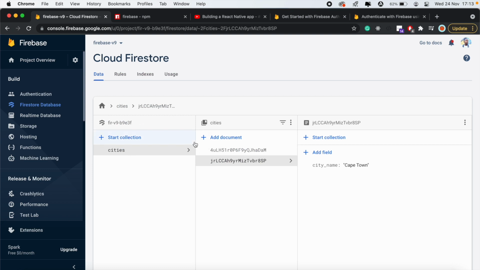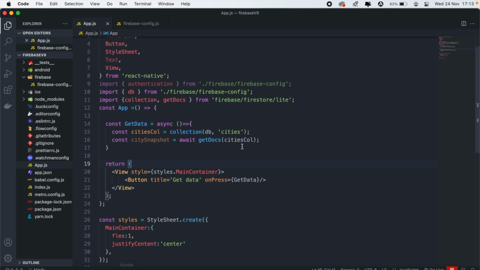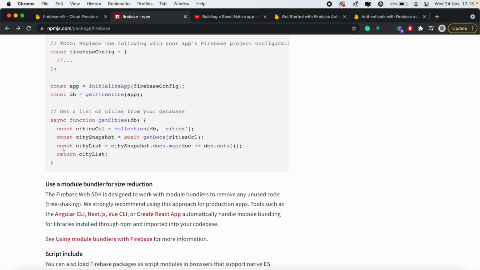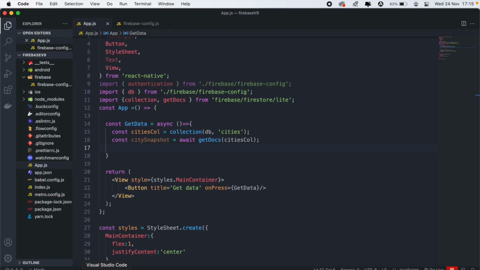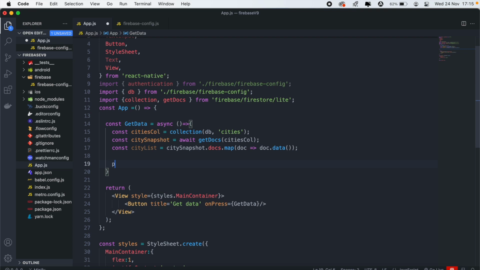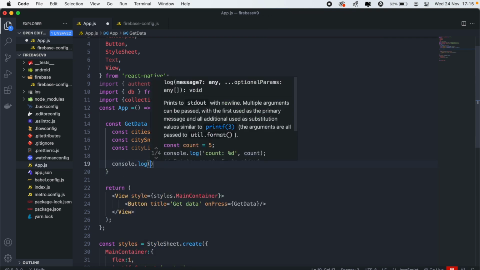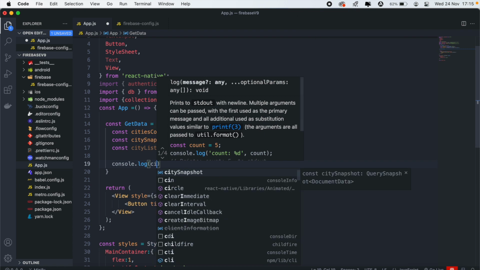So as you can see in our Firestore, we have a collection here called cities with 2 documents. So this should return back 2 documents. So then from this city snapshot, let's just head back to the documentation, what we get. So to get the list of all the cities, we'll need to create a new variable. So it's city list, and then this will basically call the city snapshot, and then we'll get all the docs and create a list of them. Let's print this out. Console.log city list.